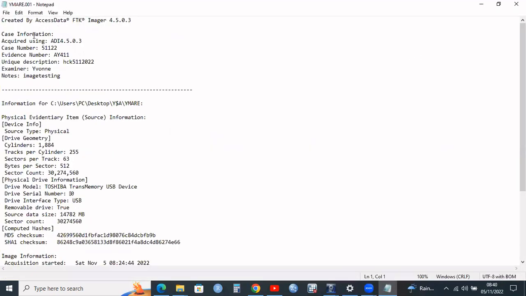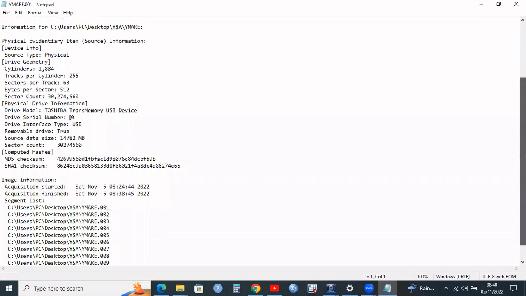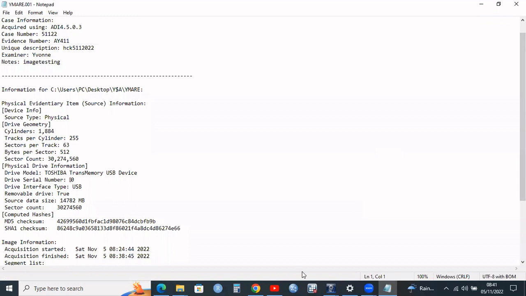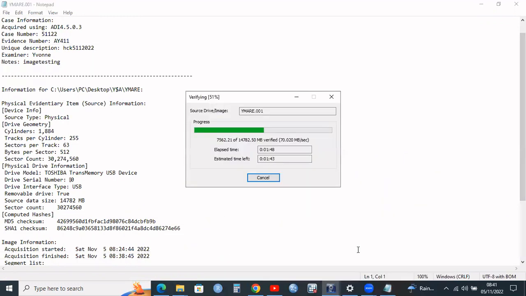as you can see, it has the case information, case number, the evidence number that I inputted before. The examiner Yvonne, the note, the description, the fields for evidence or item source, all the information, the drive where it is recorded, Toshiba Trans Memory SP, image information, and the destination. So we go to the PC, desktop, then the folder, this one, clearly showing that it has successfully created an image. So you can wait for it to verify.